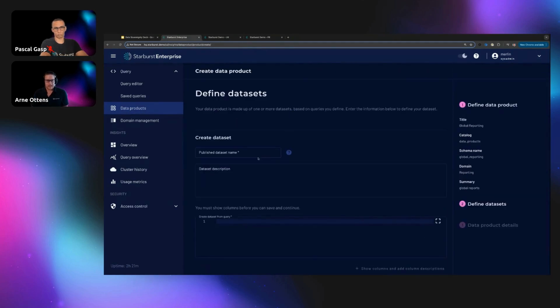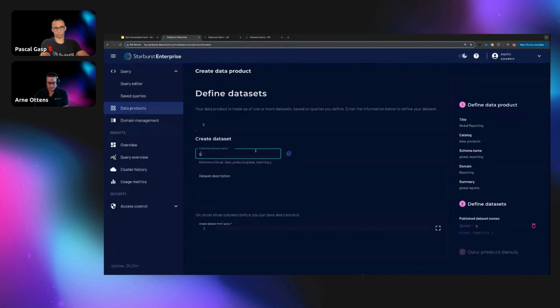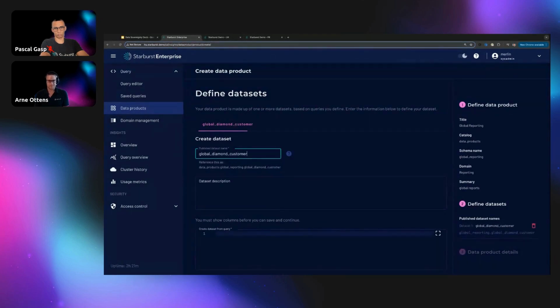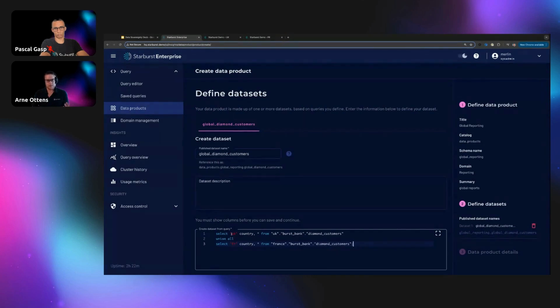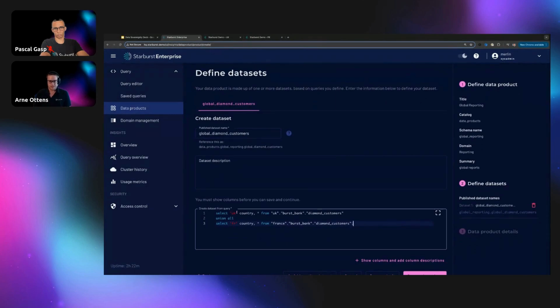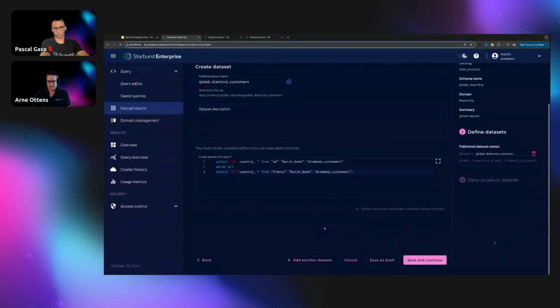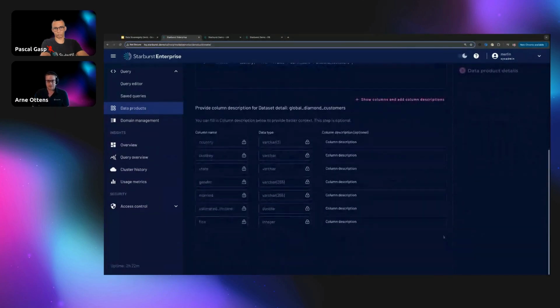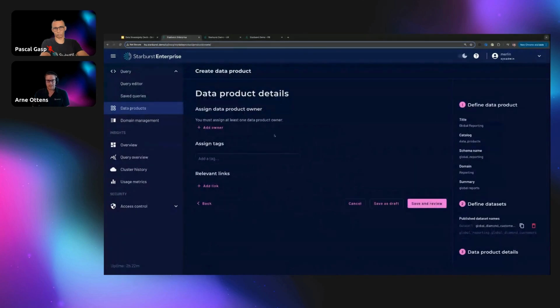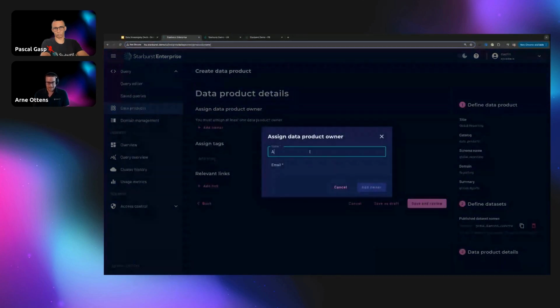and then create our data set like global diamond customers, for example, and put in a union query. So we're now bringing together the data from these different regions with a selector. Again, get the columns and table structure. And now we can easily put an owner behind it.